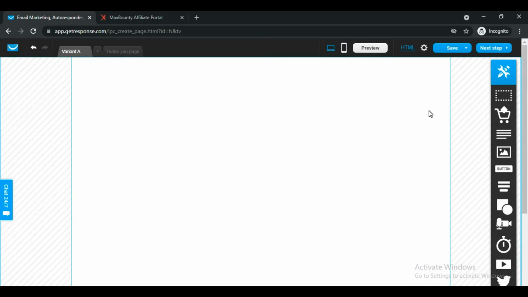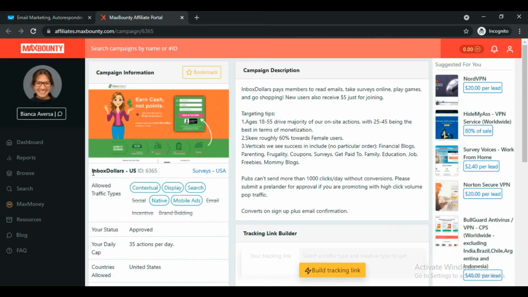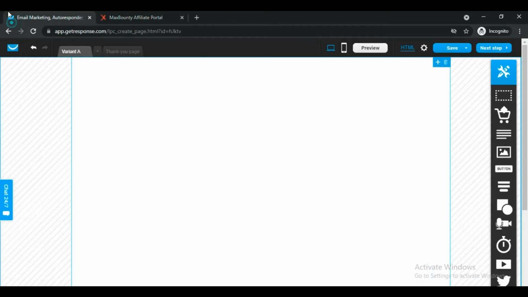Before we start creating the landing page, we have to choose the offer for which we want to create the landing page. It doesn't matter if it's a CPA offer or affiliate offer, we have to choose the offer. Let's say that this is the offer, Inbox US. It's a CPA offer, and let's say for example that we want to create the landing page for this offer. Today we are going to create a bridge page for this offer, and once you have chosen your offer, the next step is to start creating the landing page.